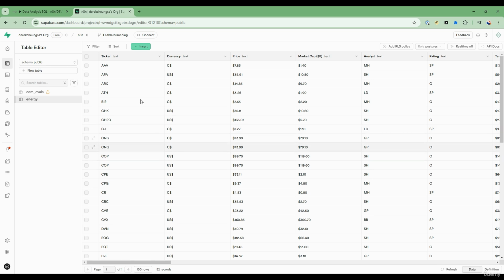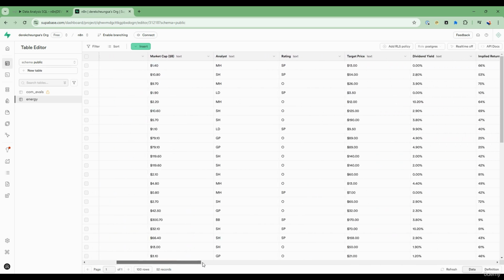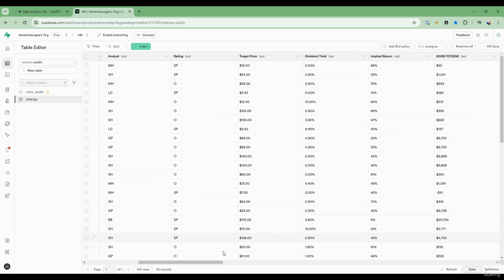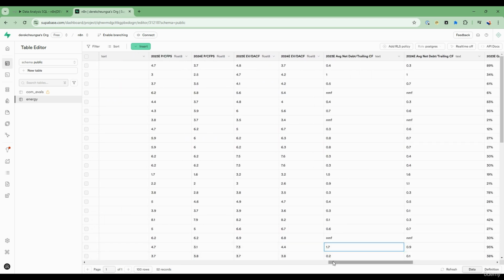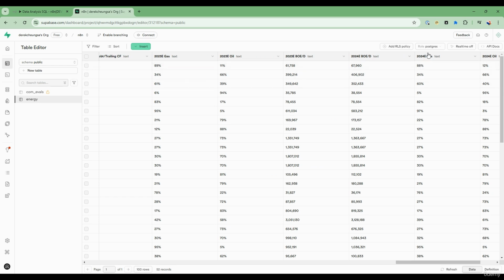In this example, we have historical data from the energy sector. We have ticker symbols of various companies within the energy sector, and we have metrics like price, market cap, the ratings, dividend yield, free cash flow yield, as well as specific to the energy sector, things like percentage of gas, percentage of oil, and barrels of equivalent per day.